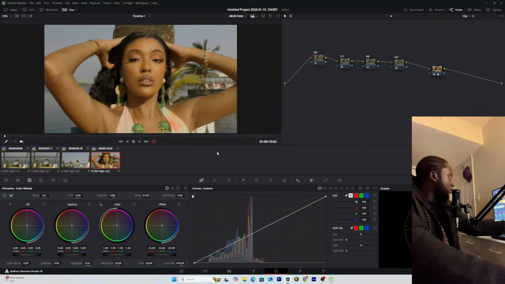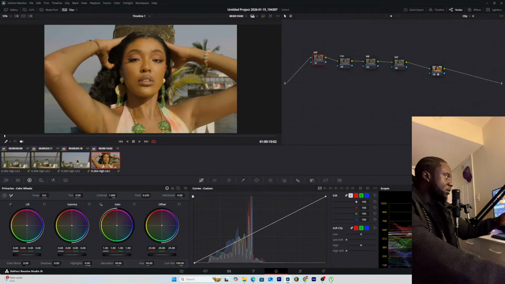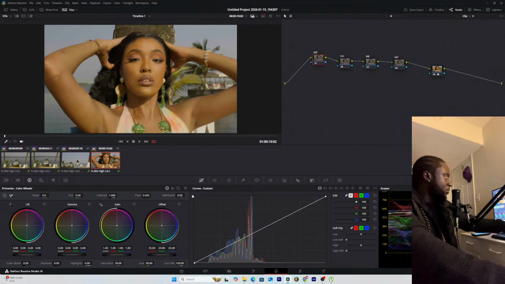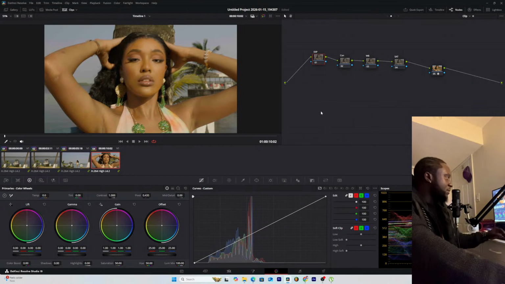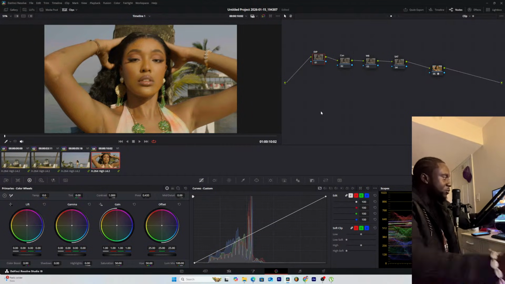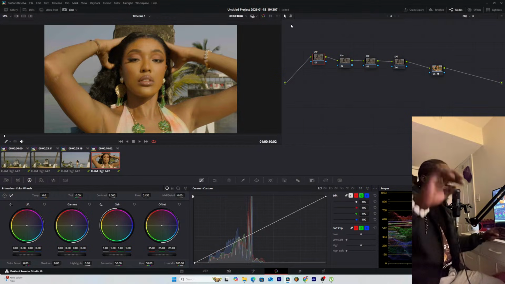Exposure, obviously, you have to work with your scopes, which is the waveform. The waveform is a good scope to work with when you're working with exposure. And like I said before, if your wave is reaching 0, it means you're losing details in the shadows. And if your wave is reaching the top, around 1023, it means you're losing details in the highlights. So you want your wave to stretch out, but without necessarily hitting both ends.